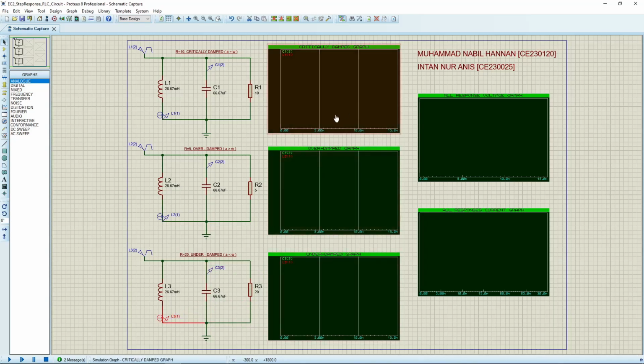So the question asks student to create the graph for each circuit that have VCT and ILT, and then a combination of VCT of all graph and ILT of all graph. So first we put the voltage VCT, combination of all graph or all circuit. And then ILT from all circuit.